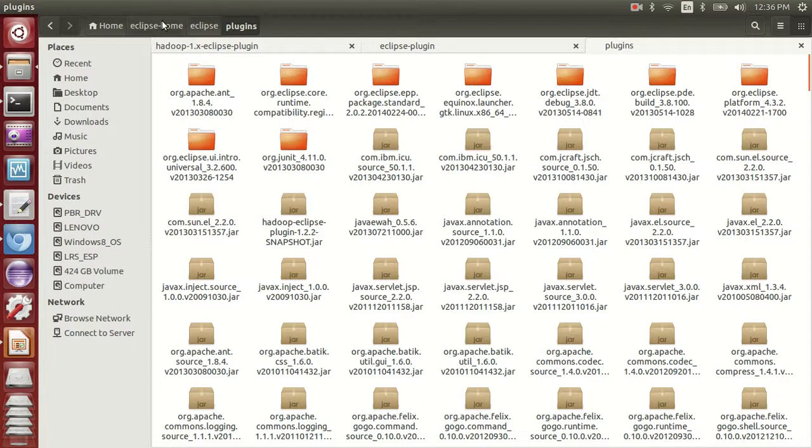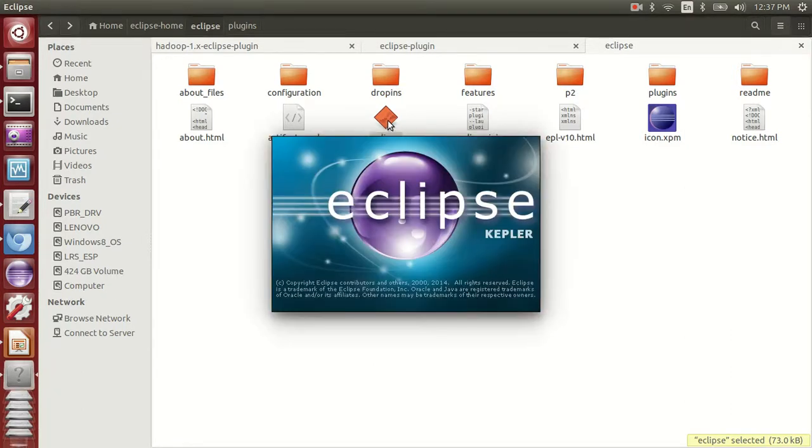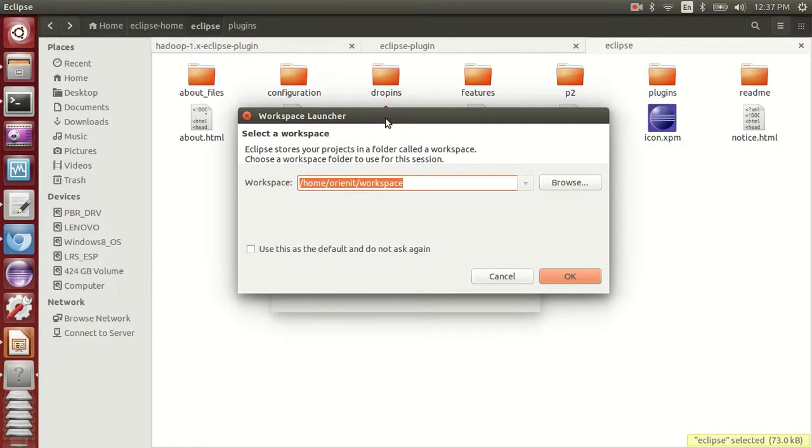I went to my Eclipse home and the Eclipse folder, and you will have an Eclipse icon here. Double click on this icon. So it is starting my Eclipse now. It will prompt you for where exactly the workspace should be. I'll choose my old workspace, that is the home workspace. I'll click on OK.